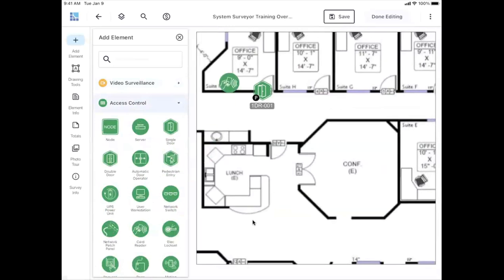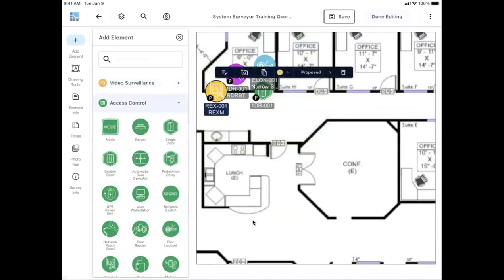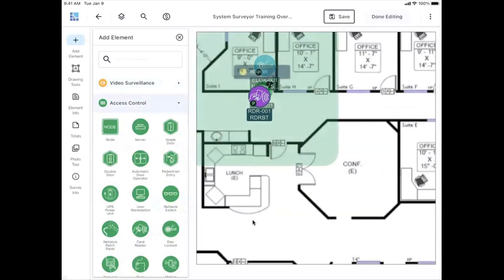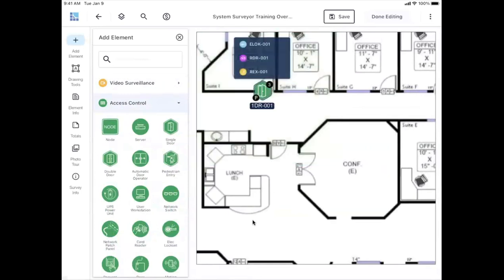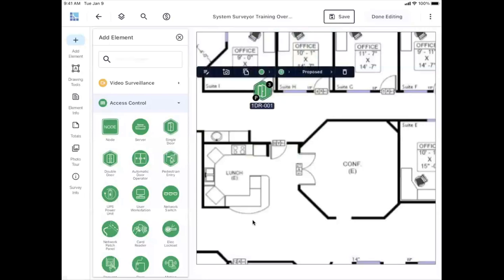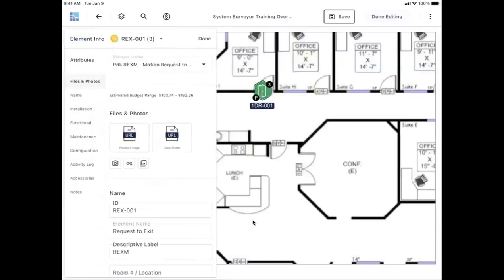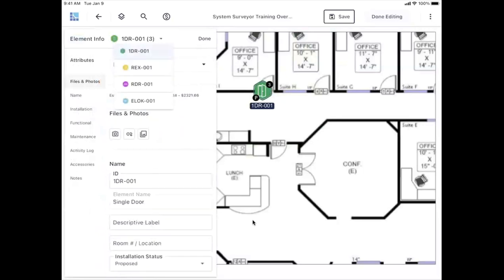And instead of placing those devices all around that door to signify, hey, this is a part of that door, with System Surveyor and the containers, you can just drop those elements right inside of that container to keep it nice and clean, and also lets you know that all of those are a part of this one door. So now if I were to tap that door and go right into the element information, I can cycle through the container itself as well as its sub elements to begin filling out that information.